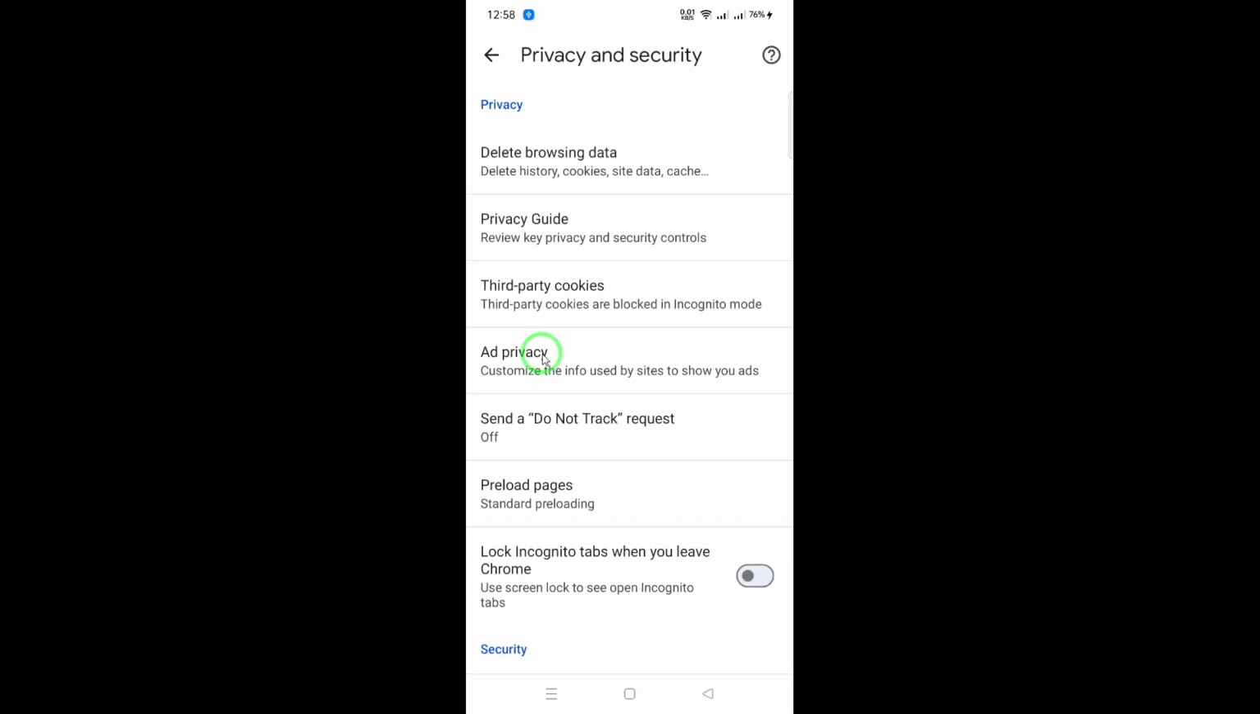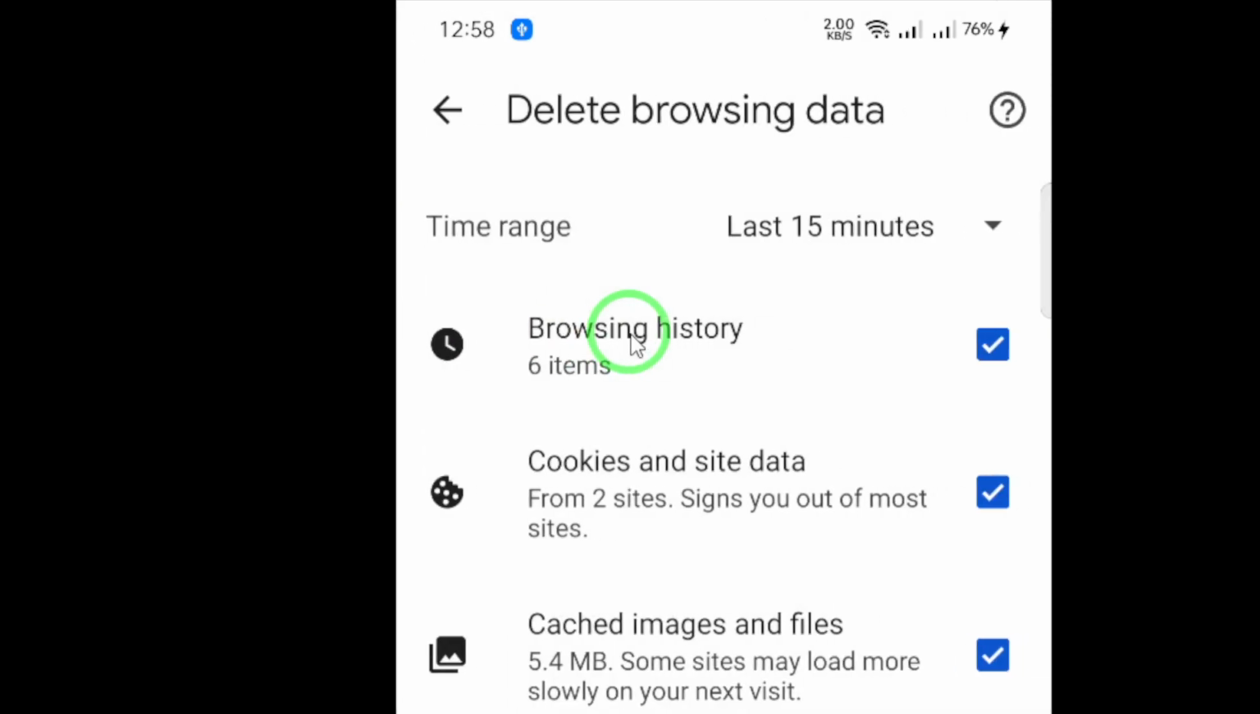Step 5. Delete browsing data. Next, click on Clear Browsing Data. A new window will pop up, presenting you with options for what data you want to delete.